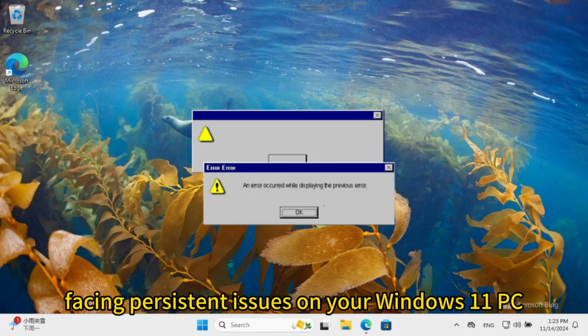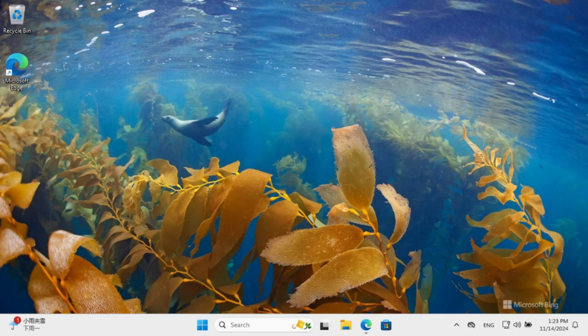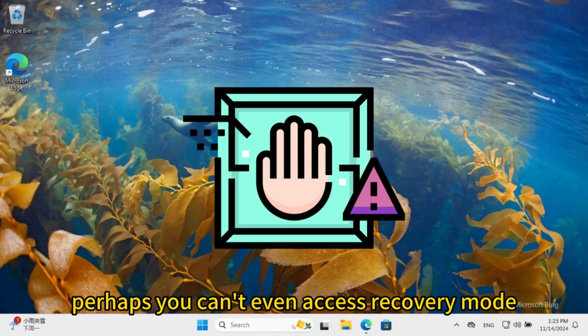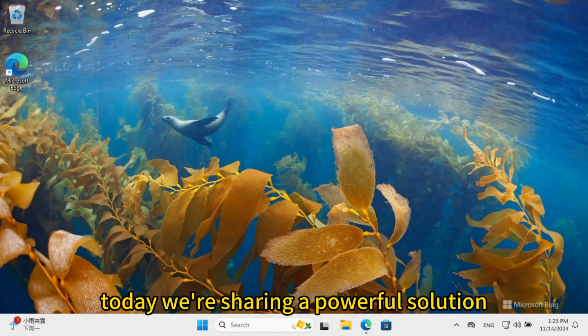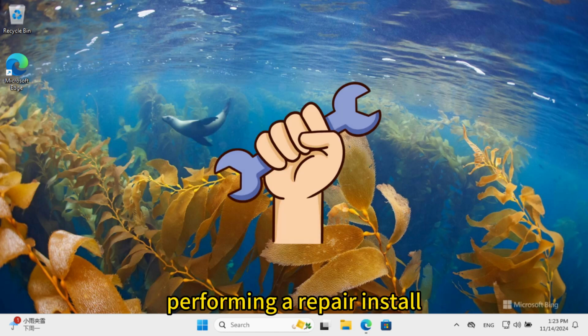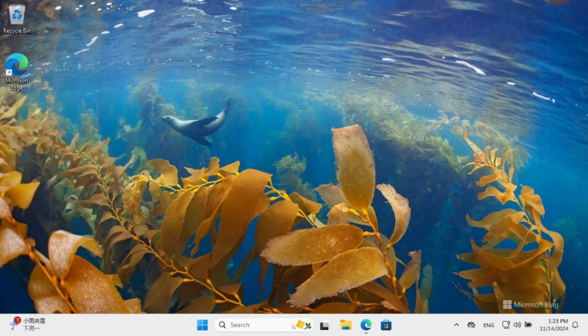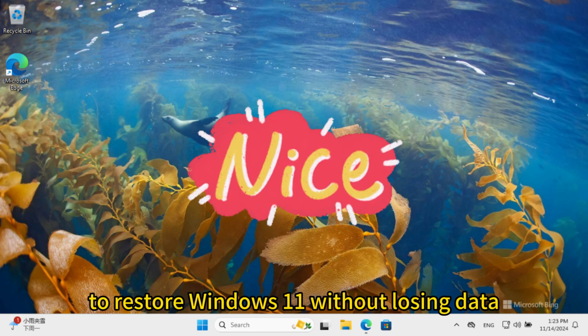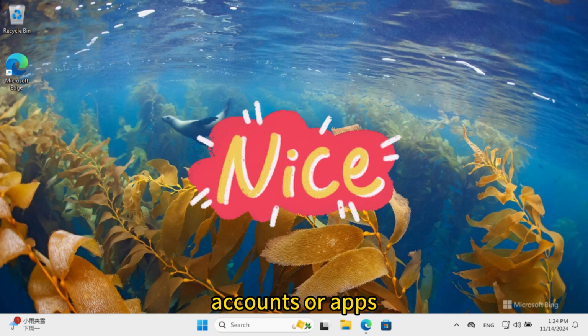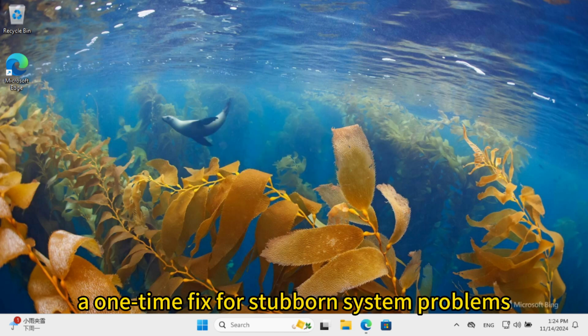Facing persistent issues on your Windows 11 PC? And even restarts won't help? Perhaps you can't even access recovery mode? Today, we're sharing a powerful solution, performing a repair install via Windows Update to restore Windows 11 without losing data, accounts, or apps. A one-time fix for stubborn system problems.